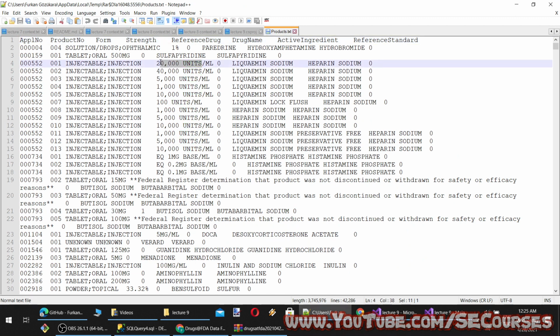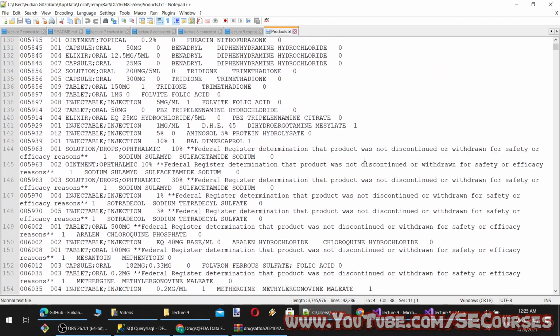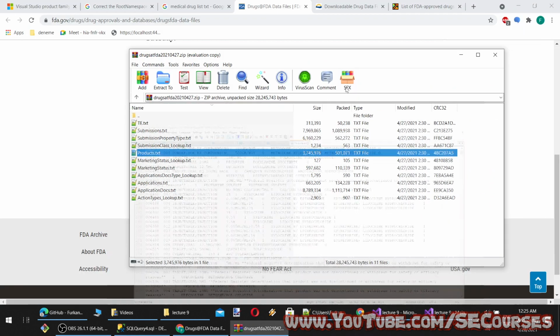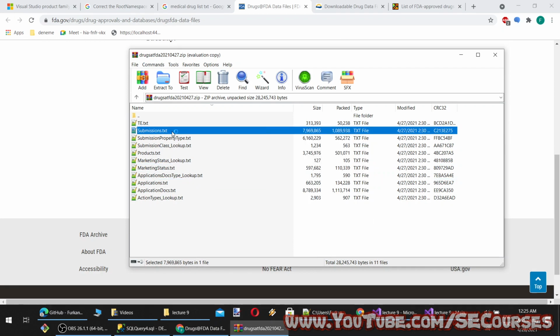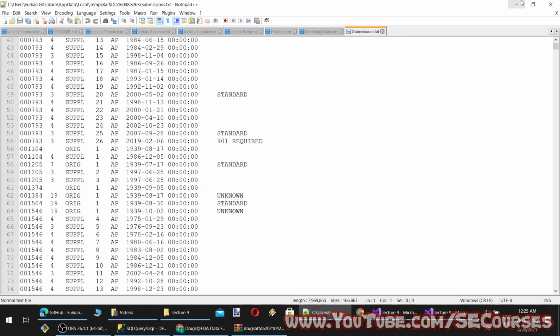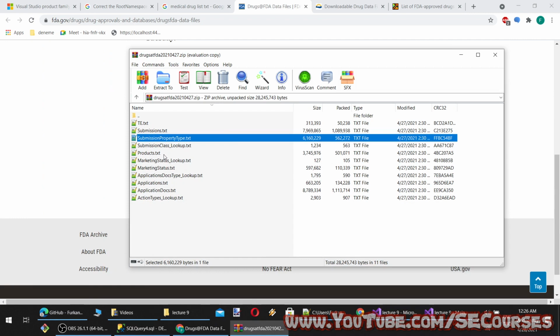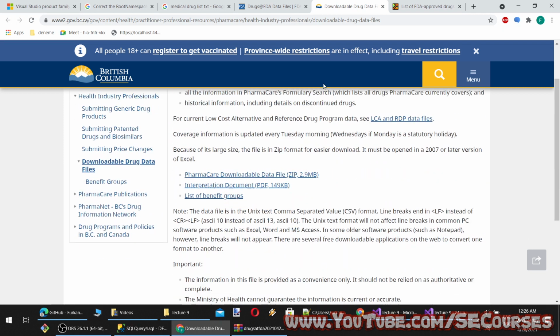Okay, there is ML. Product, no, but there is no marketing name, perhaps. Let's see marketing status. No. Okay, let's see submissions. No. Property, no. Okay, there is another. Okay, there is pharma downloadable data.